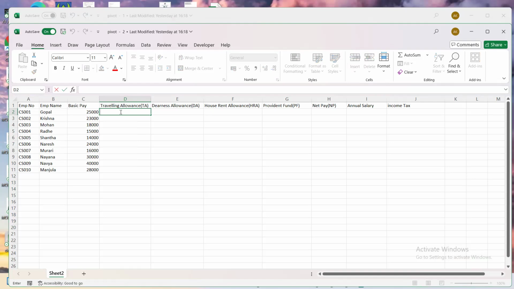If the basic pay of the employee is greater than or equal to 20,000, give 20% of his or her basic pay. Otherwise, if basic pay is greater than or equal to 15,000, give 15%, else give 10% of his or her basic pay.